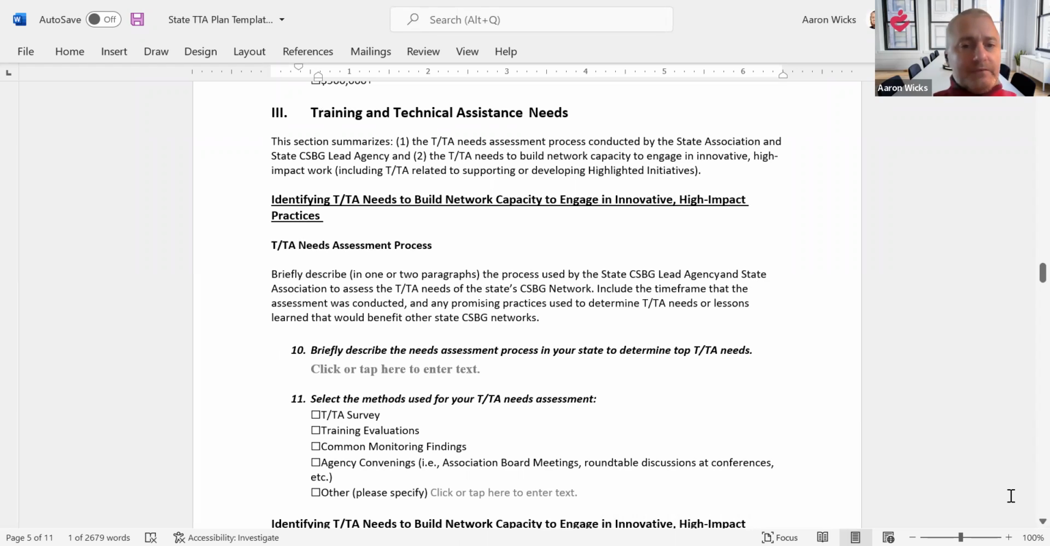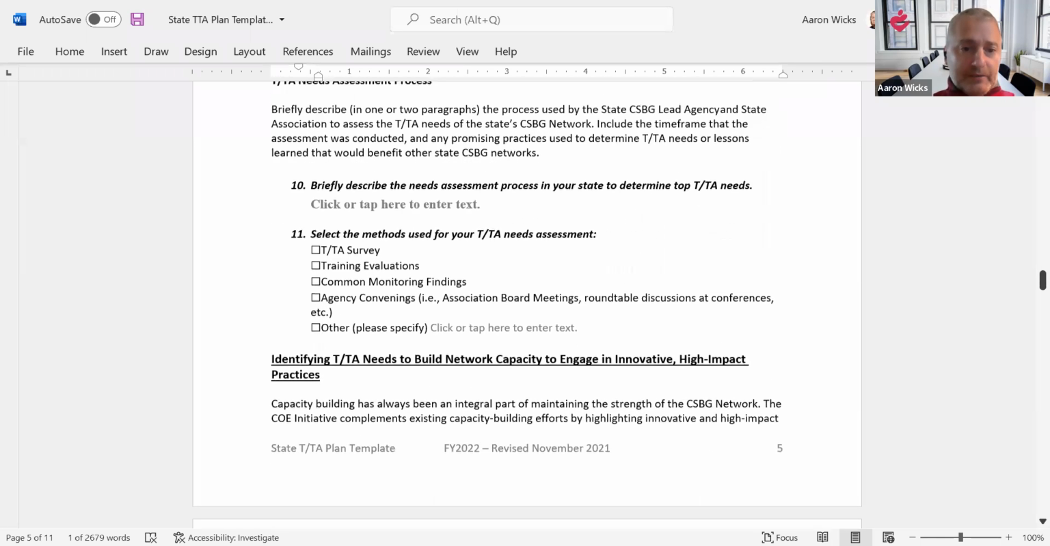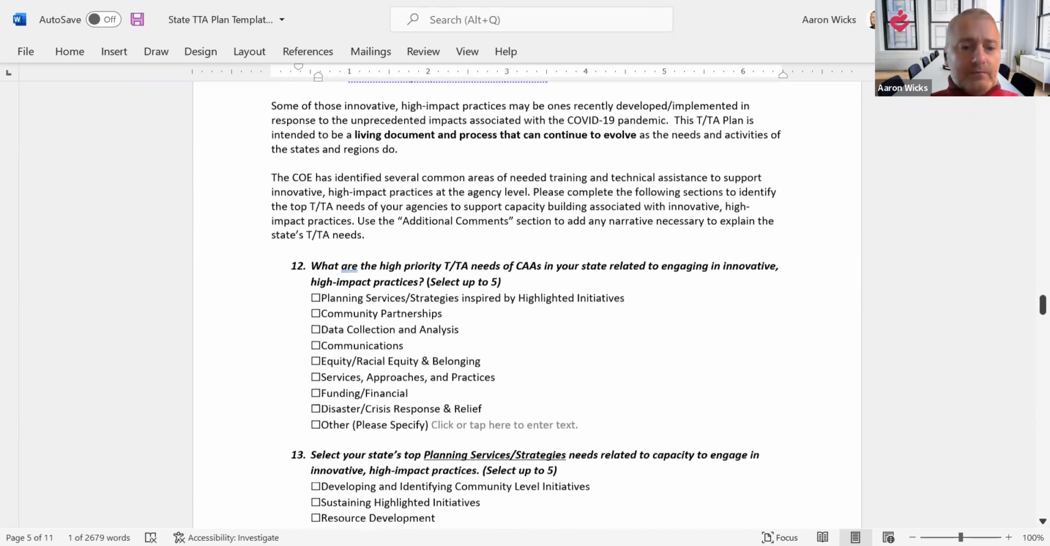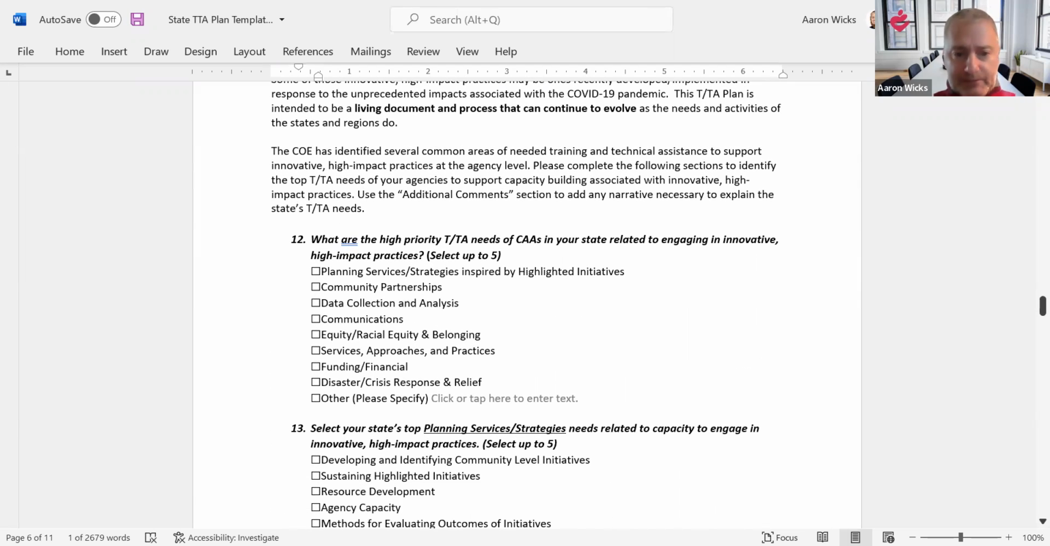Then we have a third section about TNTA needs in your state, the needs of the local agencies. I know that many states conduct surveys in preparation for developing this template, where you ask local agencies, what do you need training on? What are the topics that would be of most need for your agency? So if you've already conducted that type of survey, that's exactly the information that you can use to populate this part of the template. And so we have questions about how you identified those needs, and then getting down into the specific topics.